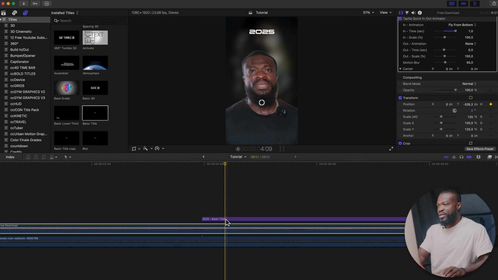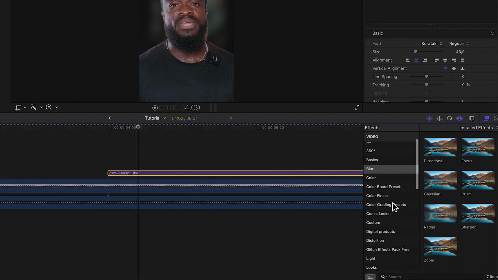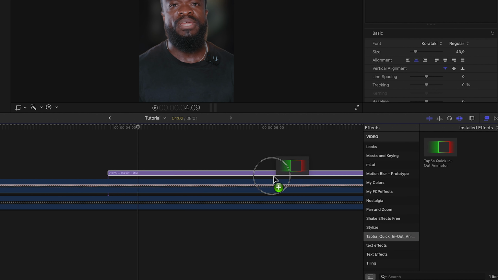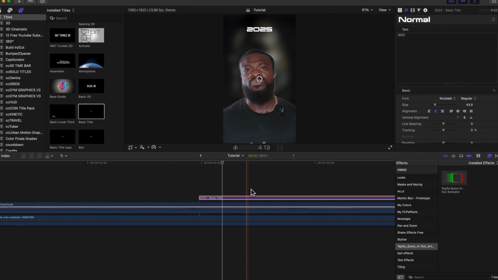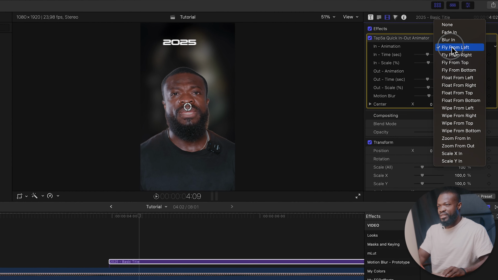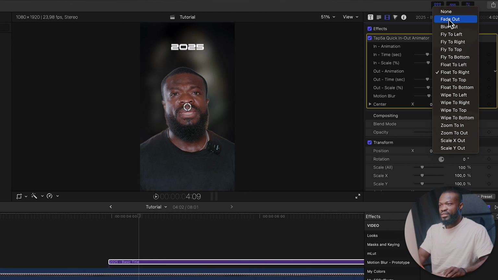Then we're going to do animation on this text, and we're going to use this trick. Click on the text, go to the effect section side, scroll down, and we're going to use Tab 5A animation. Drag and drop on the text. Then click on video inspector side. Then with the in animation, select fly from bottom. And with the out animation, select none.